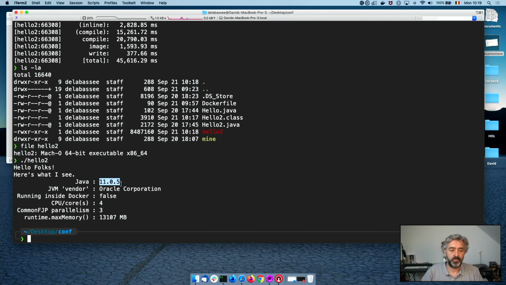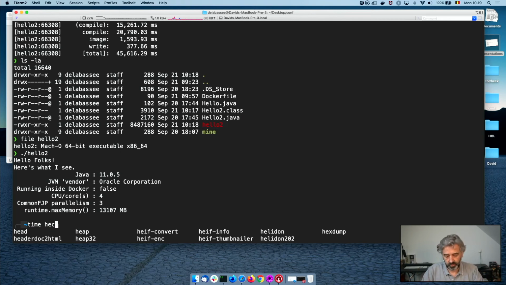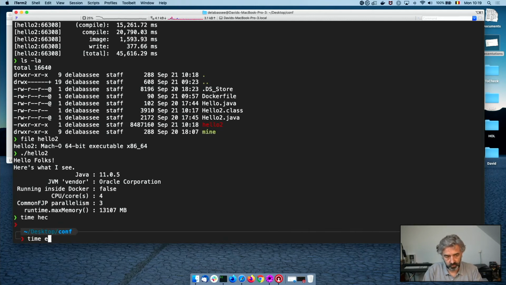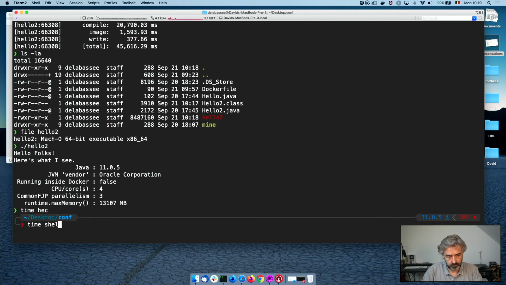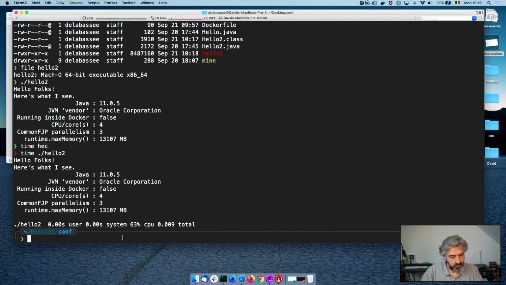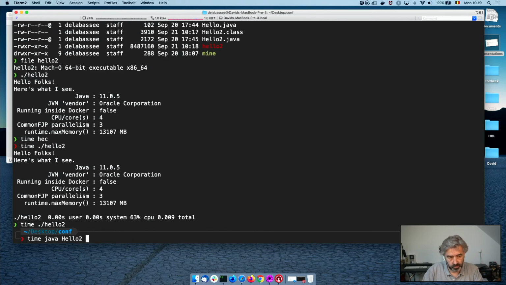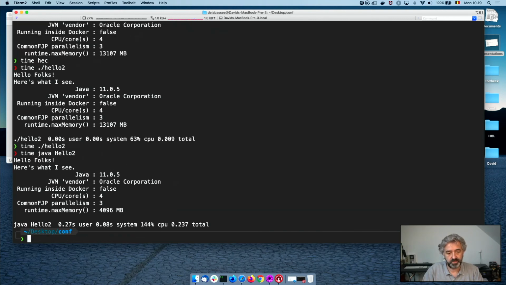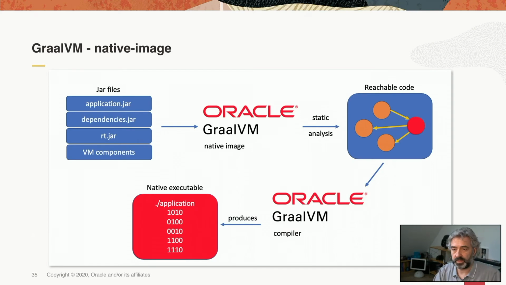There is substrate VM, which is some sort of VM that is directly embedded within that native executable. So there's no external virtual machine needed to run that code. And obviously, if we look at the startup time, that starts very quickly. If we compare that to running the same code, but this time it is the class, running on top of the Java virtual machine, you see that the startup time is different. So this is the native image in action. Let's go back to the slide.